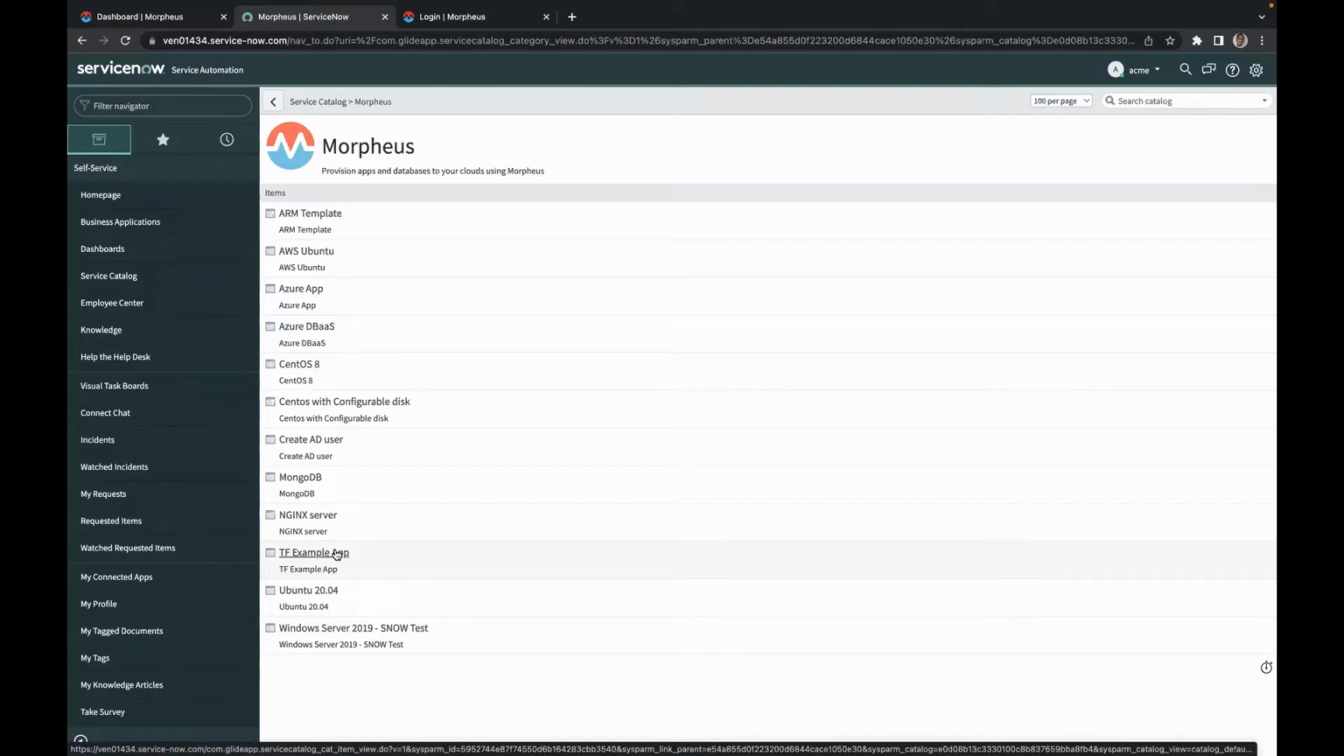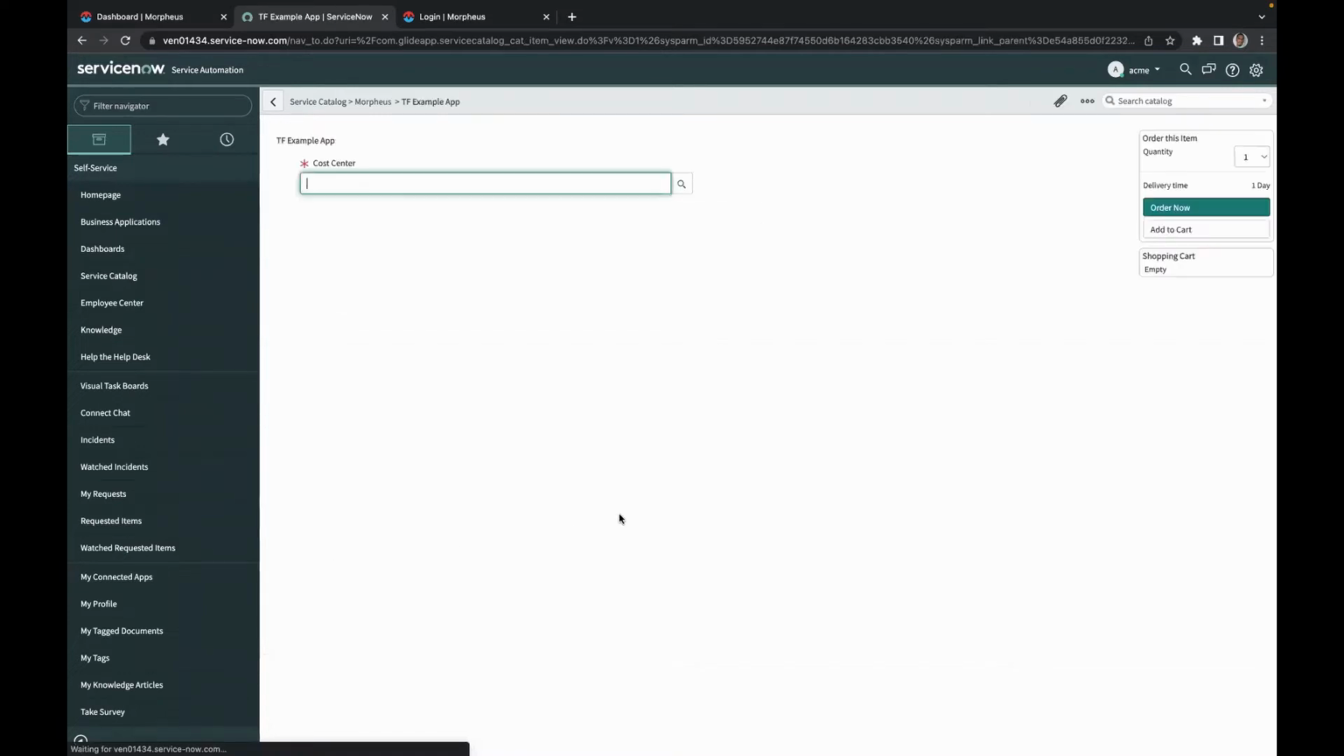So in this case, we have our TF example application that we've brought in. And so what we see here is I have one input to the catalog item. Wanted to keep it pretty simple to ensure that we're not getting into some more deeply complex constructs to confuse. So in this case, we have cost center as an item that's being exposed, or an input that's being exposed to the end consumer.